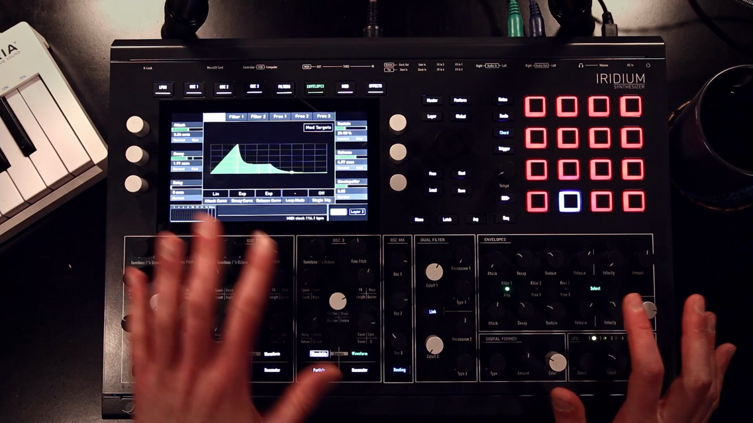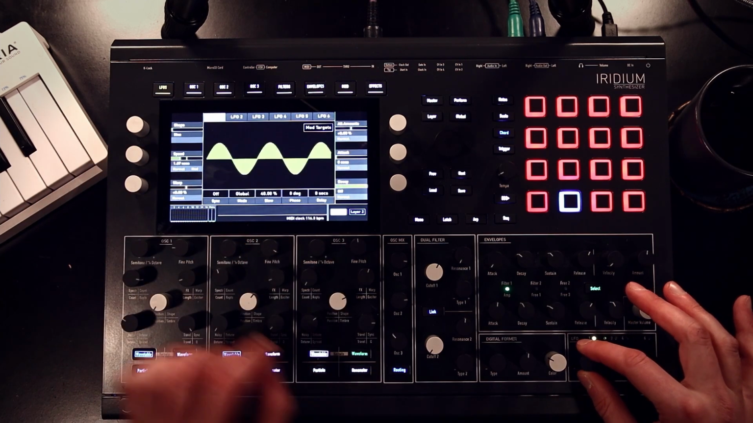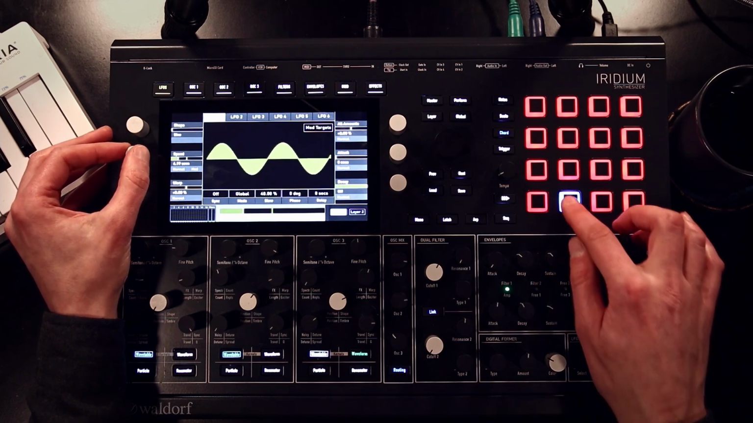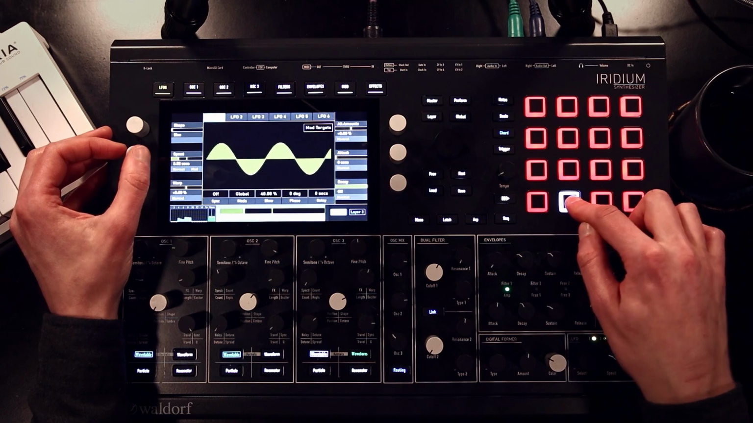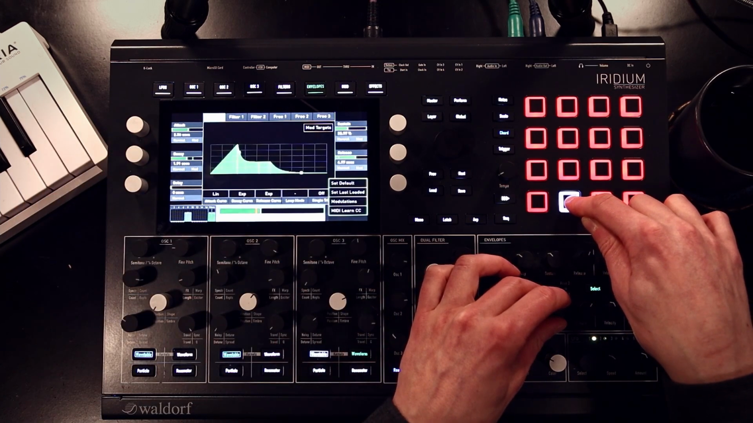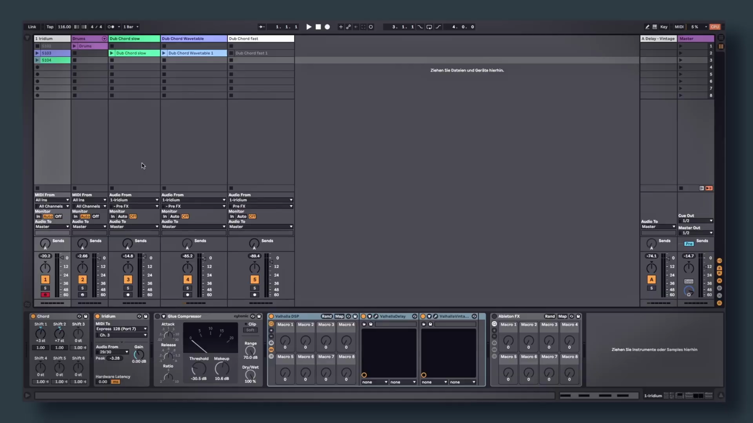I think this is cool. And now I still want to reduce the speed. It's still too fast for my taste. So let's take a look at what I did with the sound in Ableton.